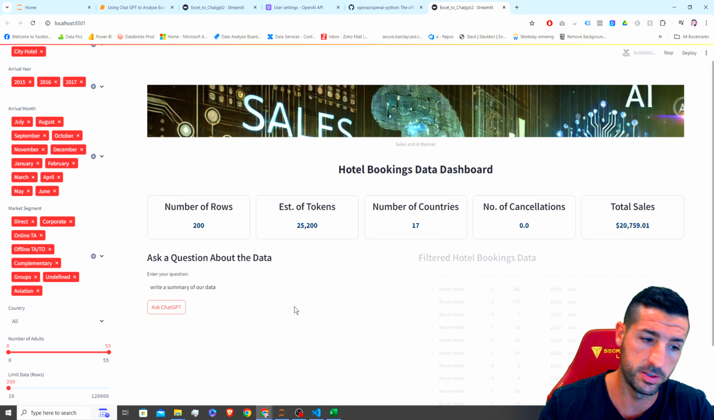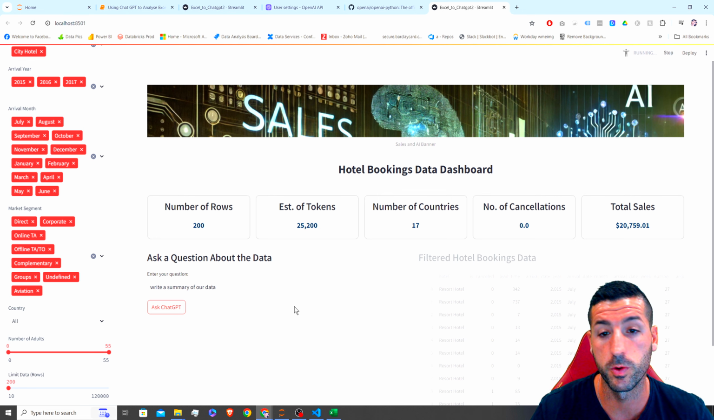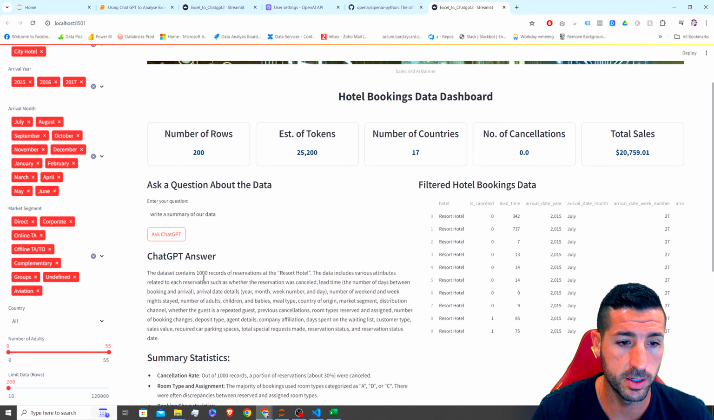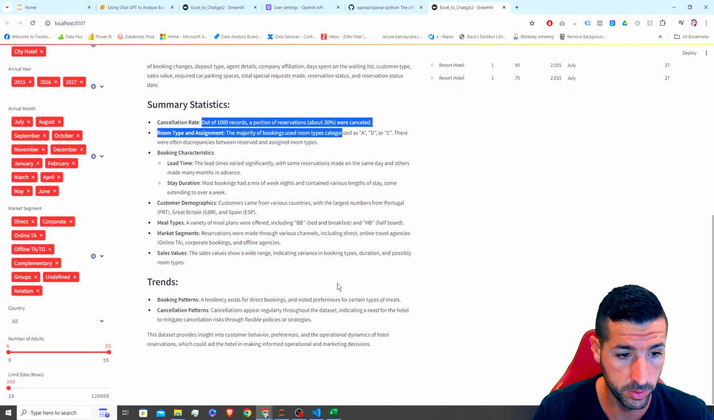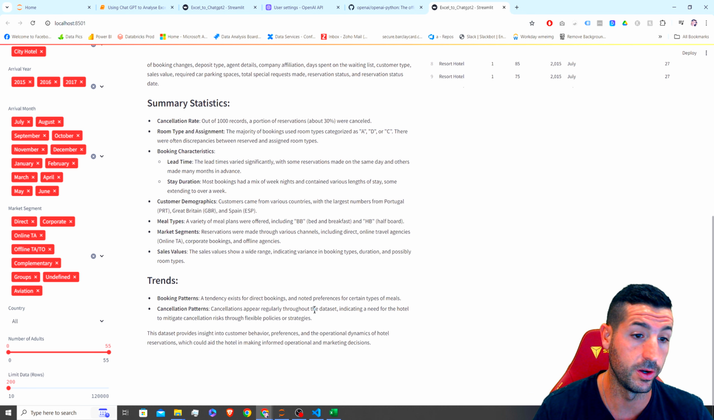First, we are going to test this, and then we're going to try and filter it a bit down and ask a few different questions. There you go. We have our summary. It says we have 1,000 records of reservations. We have some summary statistics. It looks very good. We have some trends and then a summary down here. So it looks very good.